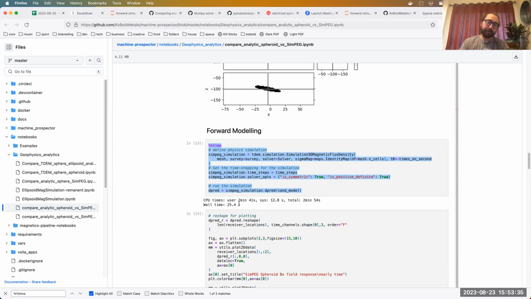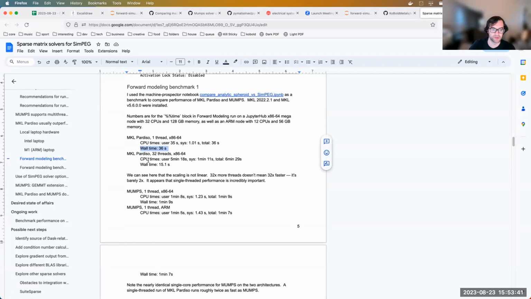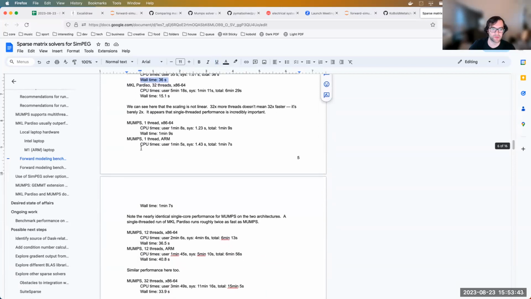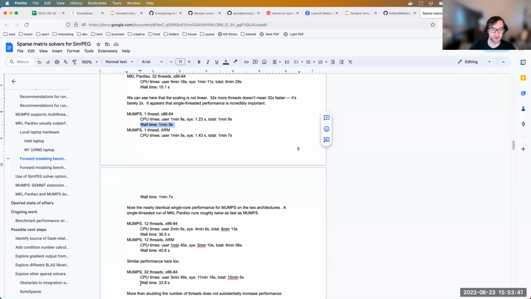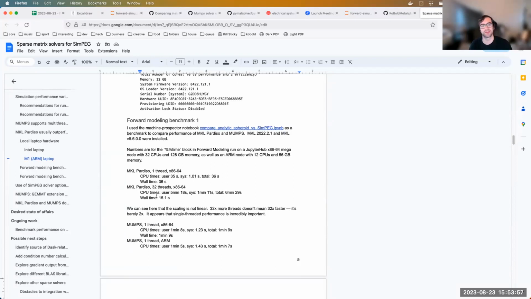But what we're really looking at here is the wall times, and going from the MUMPS single thread to the MUMPS 32 thread, we see the time about halves. So it's about twice as fast. And it's the same thing with Pardiso. So that saturation is definitely a thing that happens.